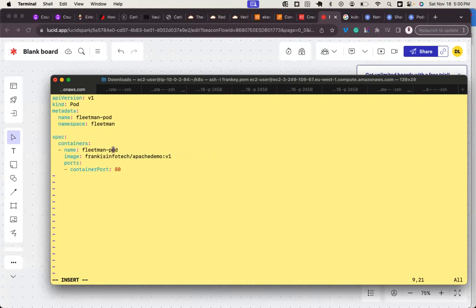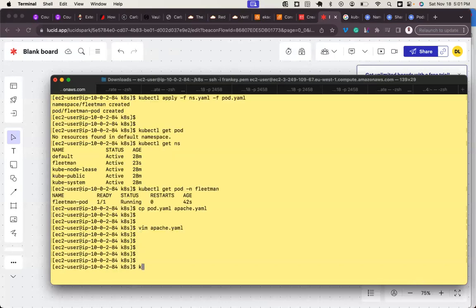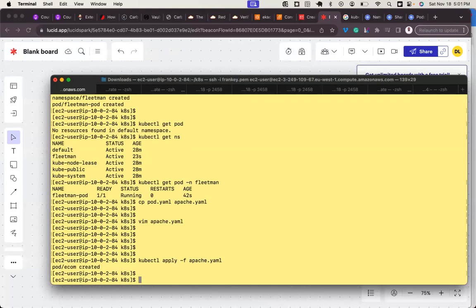So the name will be ecom, which is e-commerce. The namespace is the Fleetman namespace. The pod is ecom. Escape, save and quit. Now say kubectl apply -f apache.yaml. It tells me that this pod has been created. Now let's check it. kubectl get pod in namespace Fleetman.